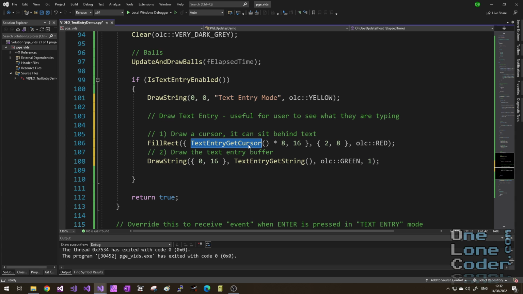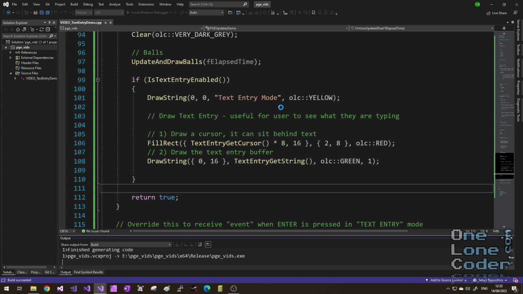TextEntryGetCursor returns an integer index as to which character of the string the cursor is sat at. And I'm going to draw the cursor as a rectangle, a nice vertically thin rectangle, in red. And then I'm just going to draw the text entry buffer. This, as you might expect, gets the string in its current form. I'm drawing the text and the cursor offset to 0.16 on the screen. Let's take a look now.